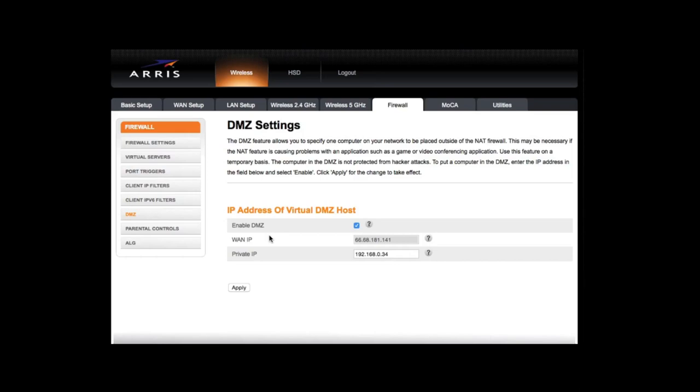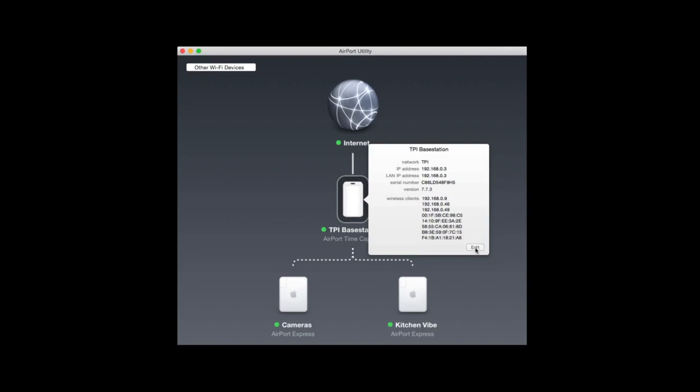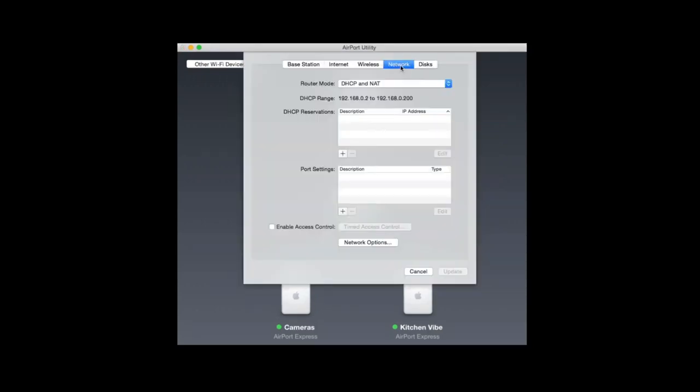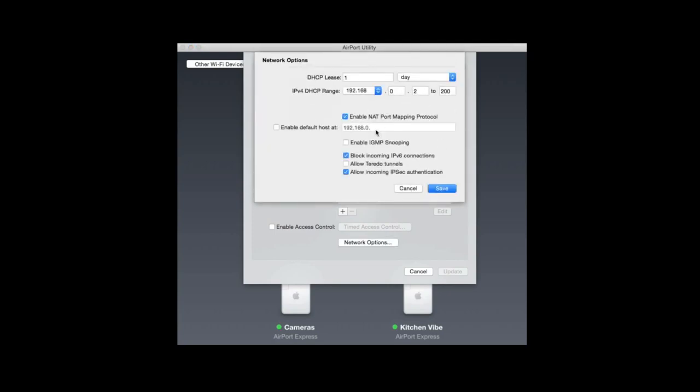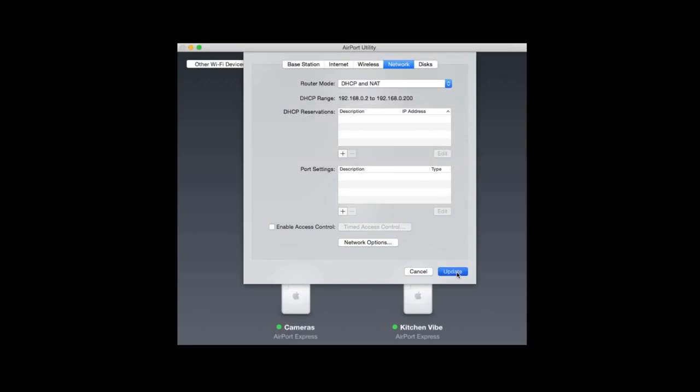The better way to do it is using a router like an Apple Airport router in between your internet and your local area network. Now, if you're on a Mac network and use a Mac router, Airport, what you can do is go to Edit and then go to Network. And this is assuming your router mode is in DHCP NAT mode. And you go to Network Operations, you click on Enable Default Host, and you put in your IP address for that computer on your network there.